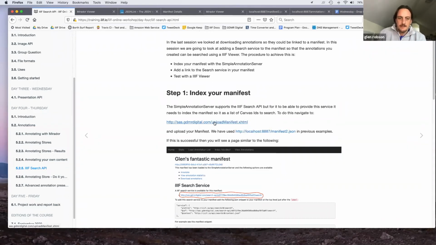And I should say that this Search API functionality with an annotation store isn't usual. It's something that I've added to Simple Annotation Server. I don't believe the other annotation servers support the IIIF Search API. So with the other annotation servers, you can download the annotations and link the annotations, but you can't do this IIIF search step. It's something particular to Simple Annotation Server.